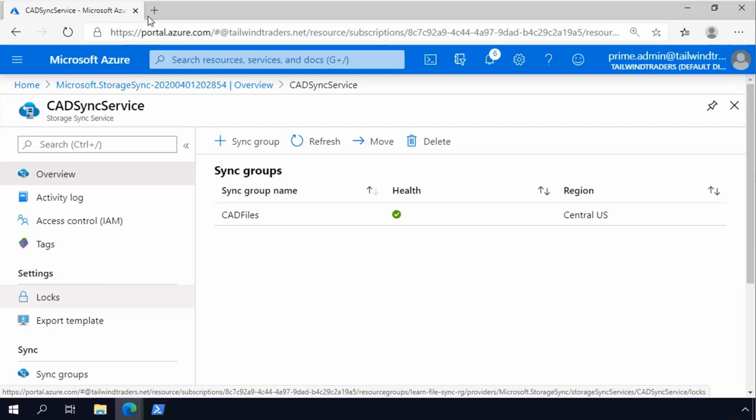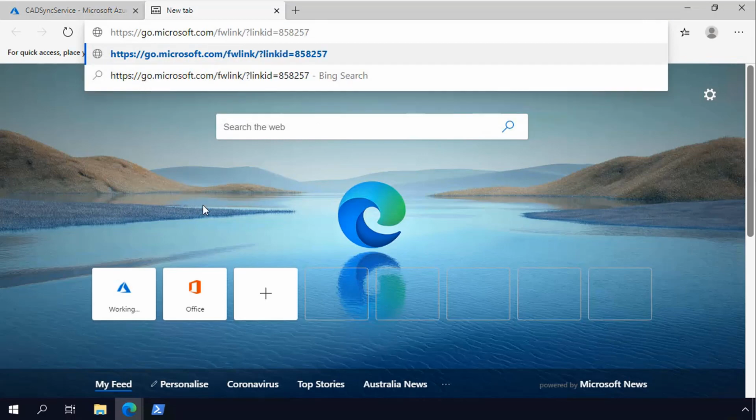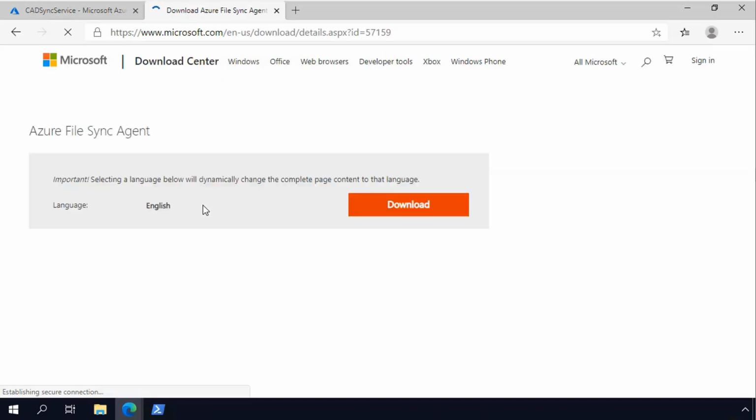In this demonstration, I'm going to install the Azure File Sync software on the server and then connect the server to the sync service that I created in the previous demonstration. So I open a new browser tab and I go to Microsoft's Download Center, and I'm putting in a specific link here to download the Azure File Sync server agent.